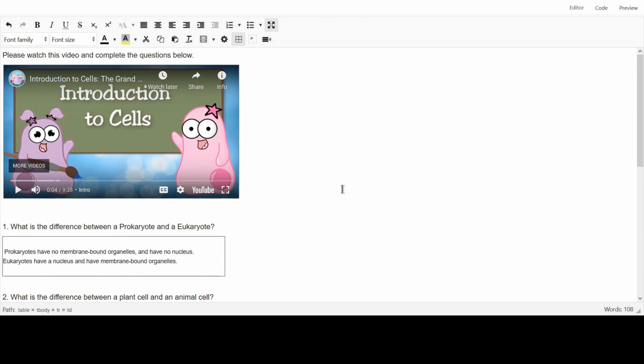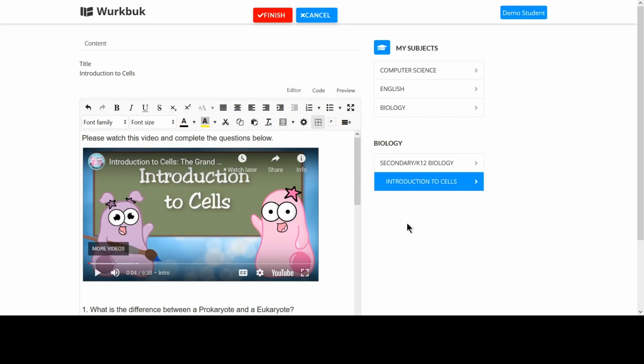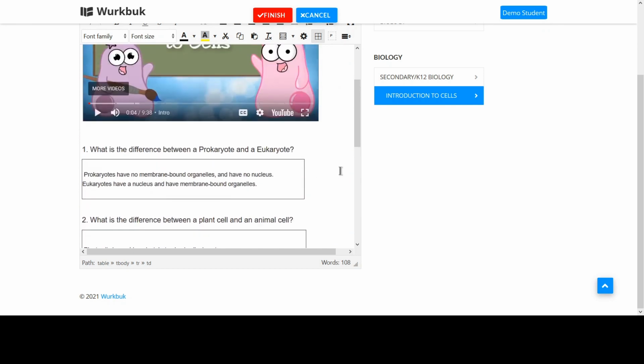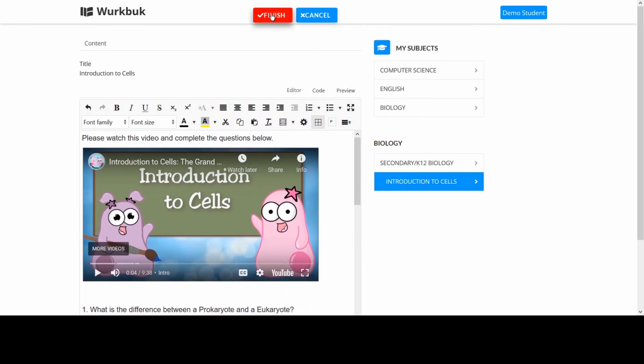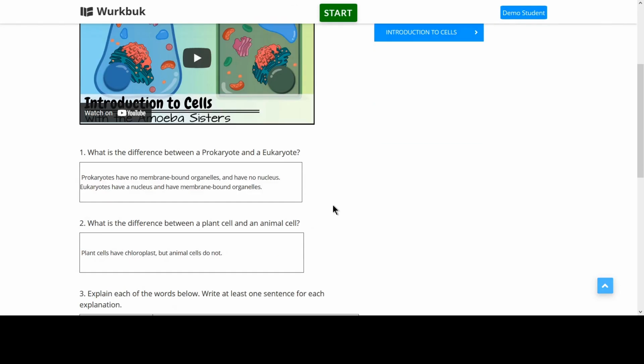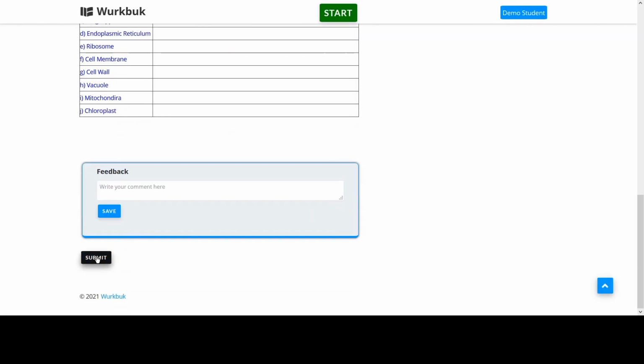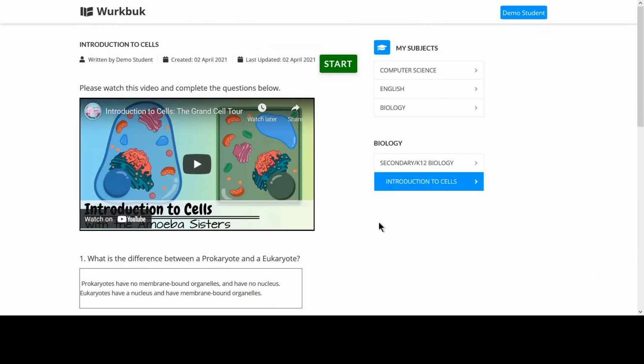Now, once I've finished with all the answers, I'd go back, click on the toggle full screen mode button. It will go back to normal size. I could just double check all my answers there. Click on finish. And that would save my work. I could then click on submit to let my teacher know that I've completed my work and it's ready to be marked. And that would be all.